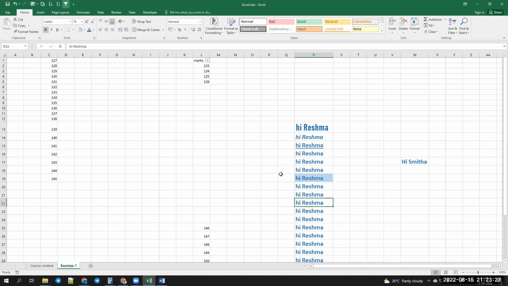This is called the background fill color. And I'm changing the text color. If you want to change the text color, you need to choose the A. See this one, the text color. Okay, this is the background fill and this is the text color.